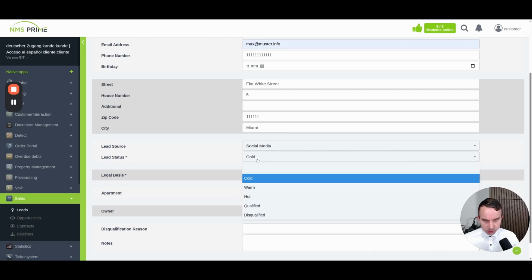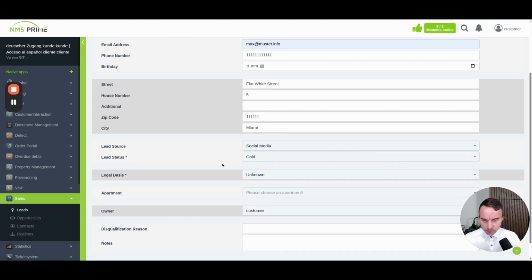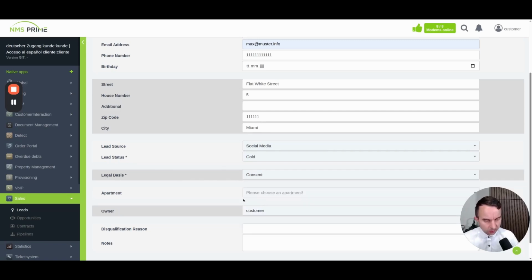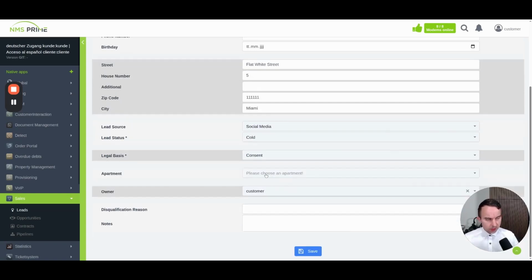And at this stage, we call it the lead is cold. And important from a legal perspective, we can always say, are we enabled or allowed to talk with him? So we say we have a consent from him, either because he chatted with us on social media. If we would know already at which apartment he is living, then we can also select the apartment here. I leave this free for now. The owner who is adding this is our demo user, so our customer here. So let's add this lead.